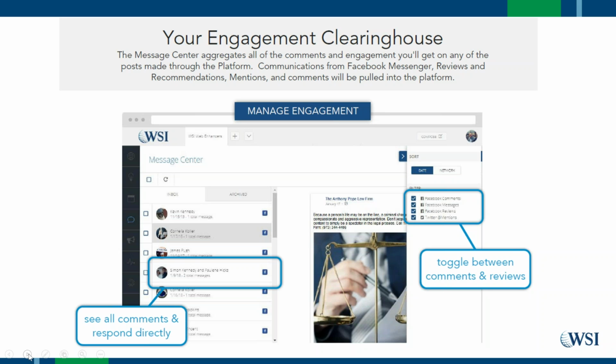Everything will be brought into here in an inbox system. So you're going to be able to mark things as read. Things will come in the order that they have been sent to your page, and you can easily respond back from here as well.